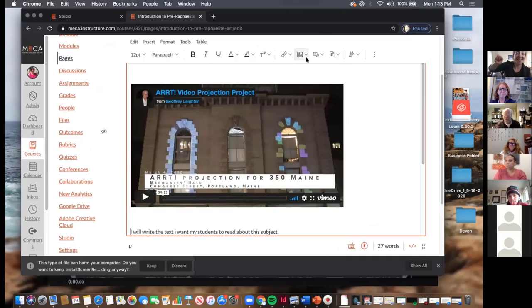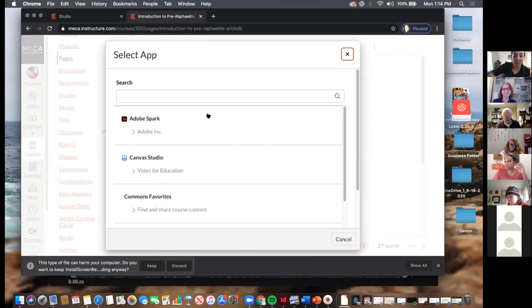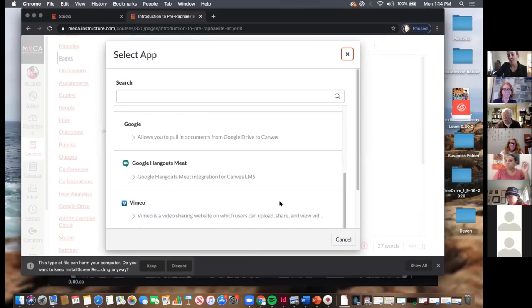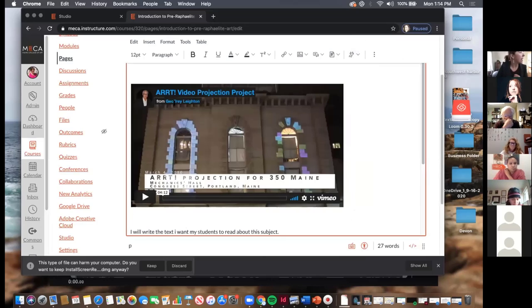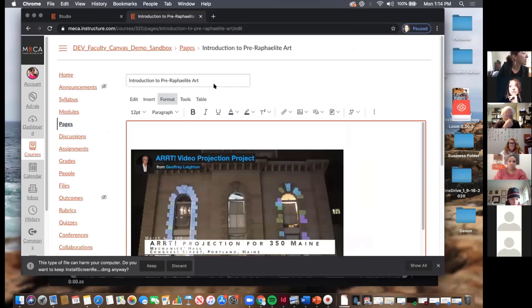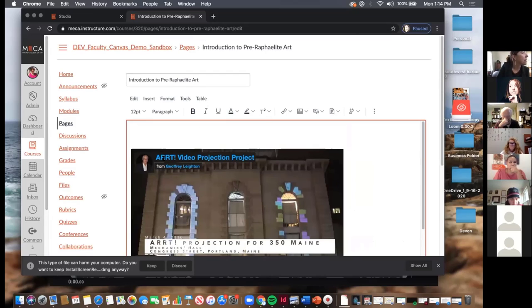So anything you want to integrate in from any of these options, you can do YouTube, you can view I think it was Adobe Spark, Canvas Studio, Google Hangouts Meets, anything that you want to pull in, there's an option here with this list. So it's a great little tool. So you don't have to go to YouTube and search, you can just search within Canvas. And let's see, what else is next here? So images, we already went through images, and YouTube is the exact same way as Vimeo is as well.